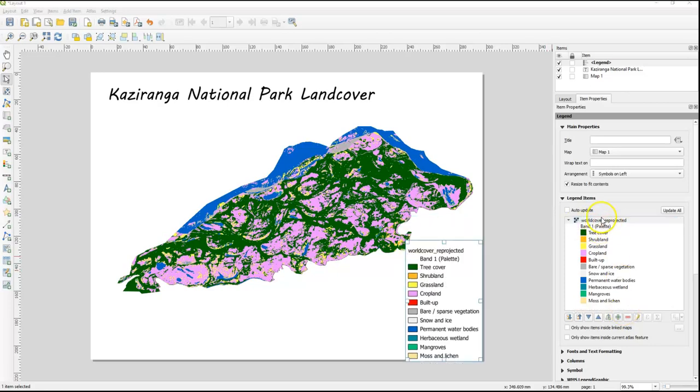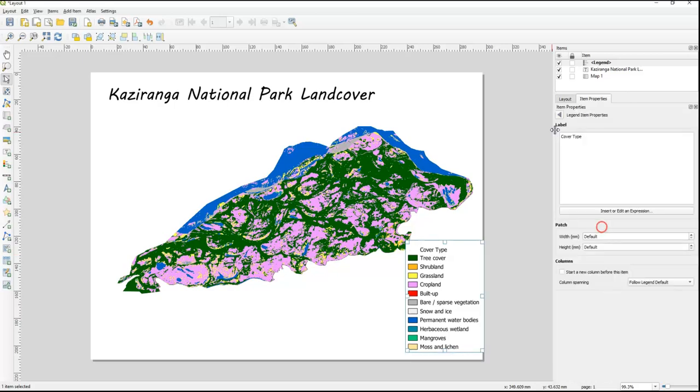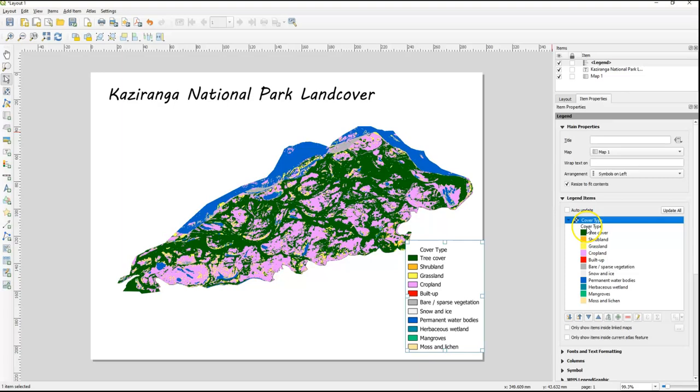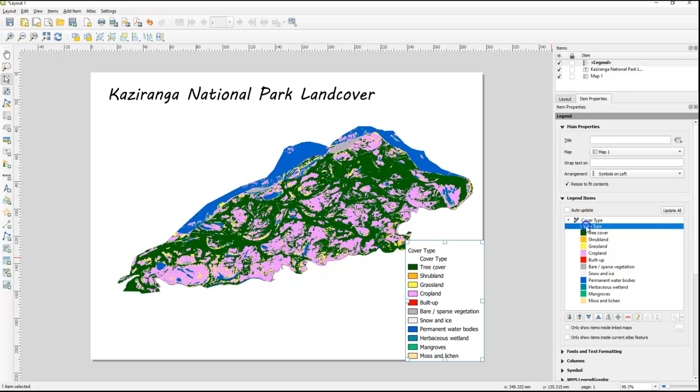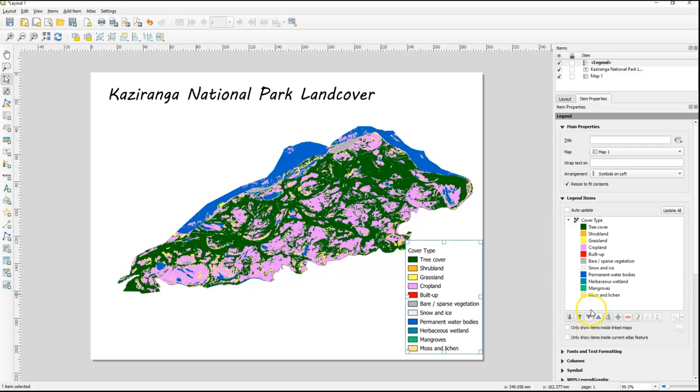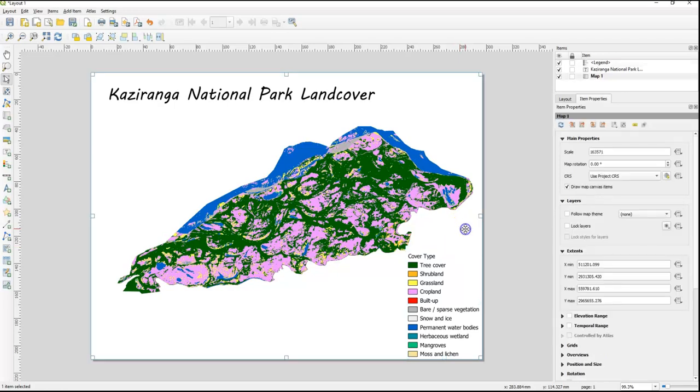All right, so to get rid of this stuff up here, you could just retitle it if you wanted. I'm just experimenting here. So the cover type could go away, and I've got cover type up here. Realign this a little bit. Okay, there we got cover type.